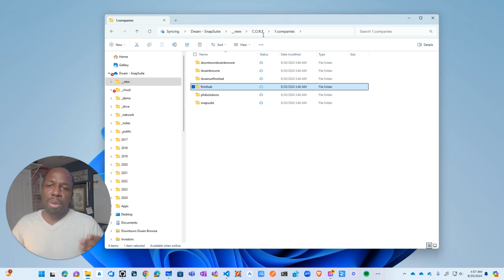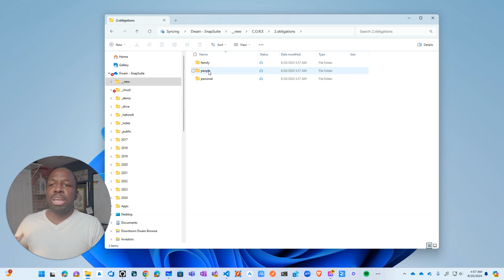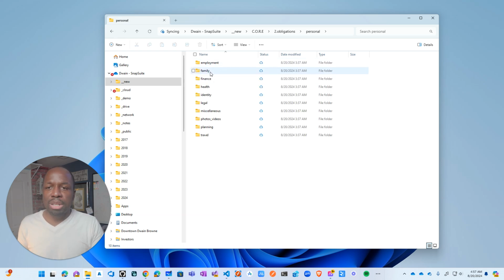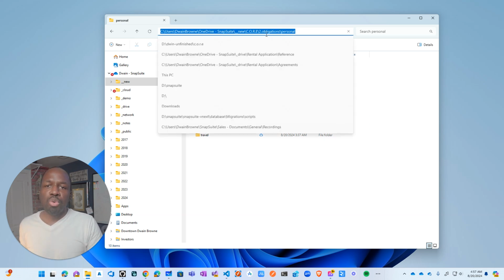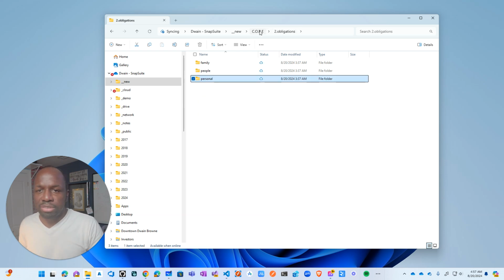So this will take care of all your document organization for each one of the companies. If you're not using a company, this could be a university, for example, or a school or something like that. So you can replace company with university. Under obligations, I have family, personal, etc. So under personal, for example, I have employment information, family information, finance information, health, identity, all that type of stuff. So the goal is that this gives you a foundation so that you can organize things and keep them organized.